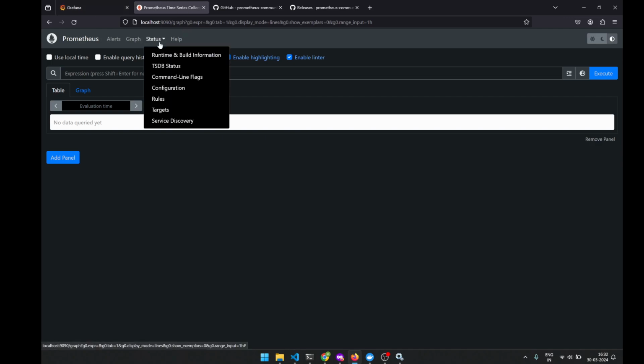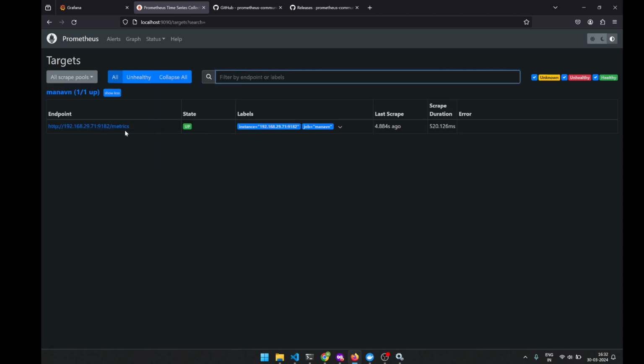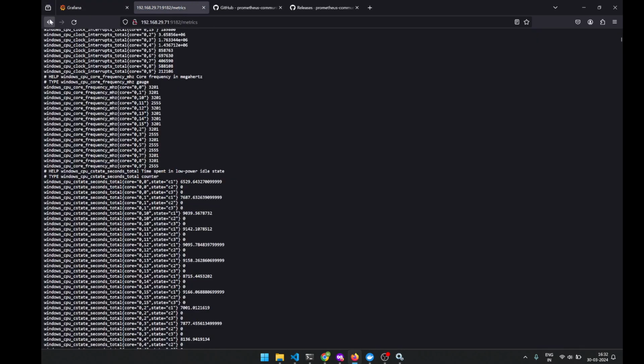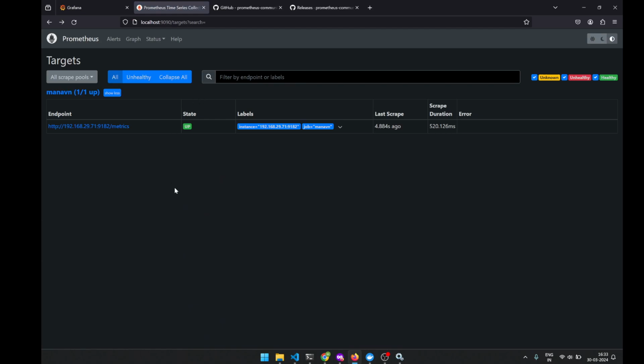Now we can look at our targets. It is in up mode. Here are the metrics, like scrape duration. And let's go to Grafana. It is in up mode, so we don't need to worry.